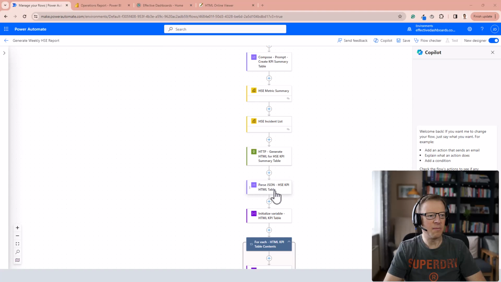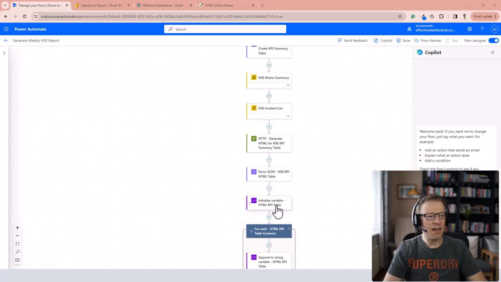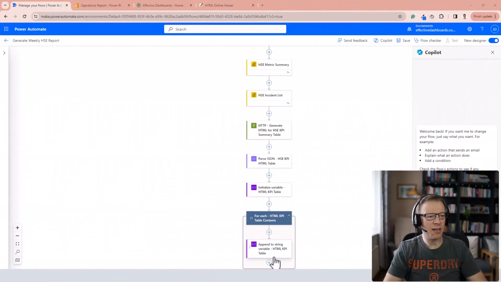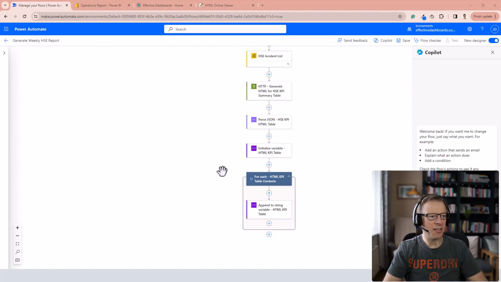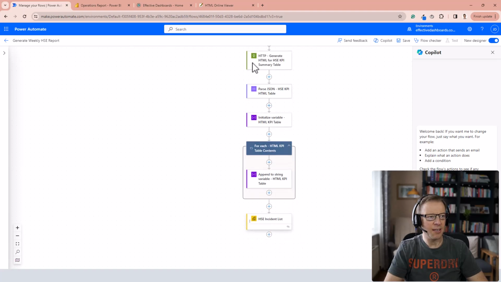Now we needed to parse the response so we could isolate the content element of that response. Then we initialized a string variable, and we fed the content from the parsed response into this string variable, and that's given us that nice neat HTML code that we're going to feed into a document later on. Right, so the next stage is to do pretty much the same for this HSE incident list. So let's move that down there, so we've got it isolated from this top bit, because they all hang together.